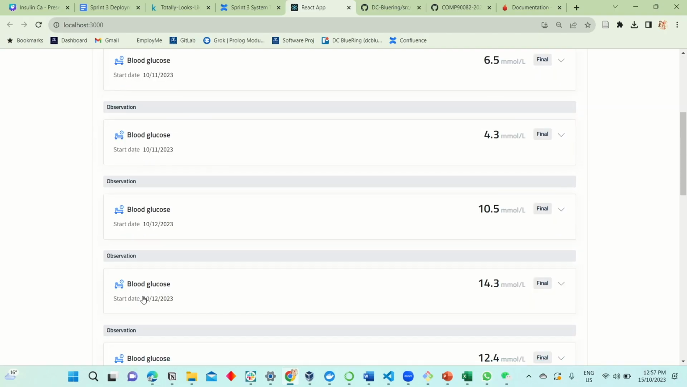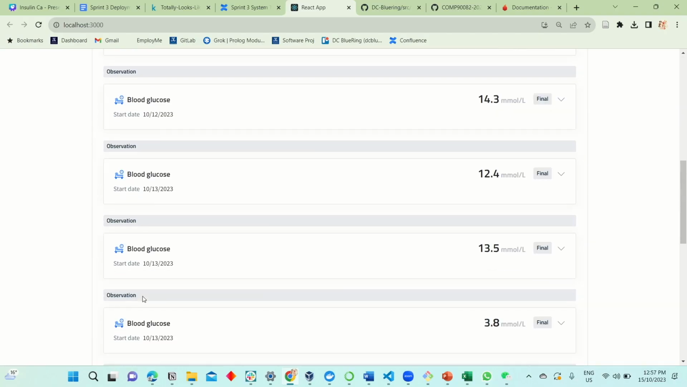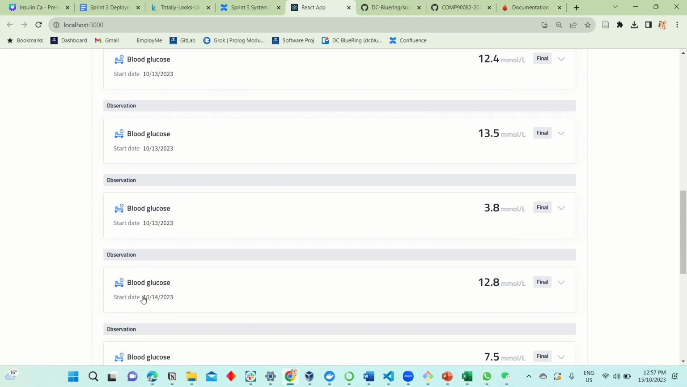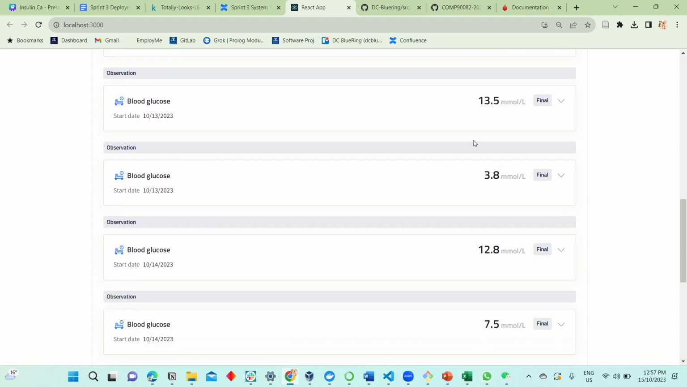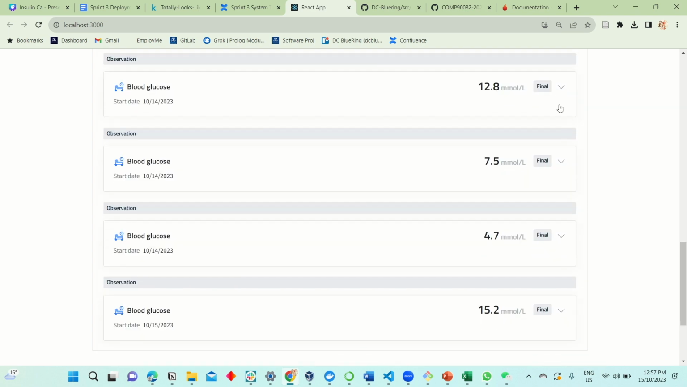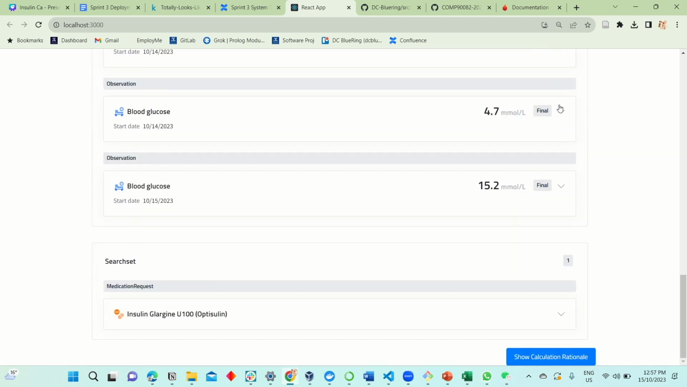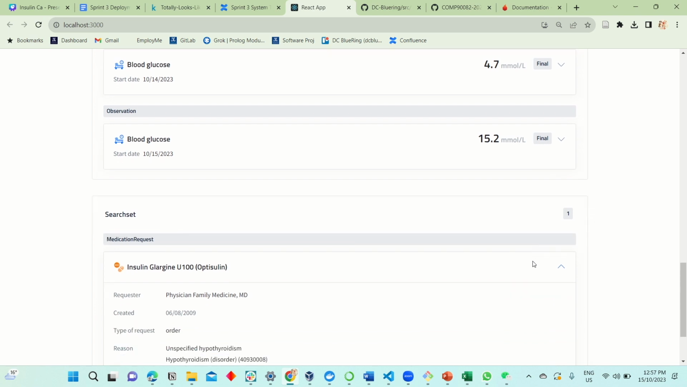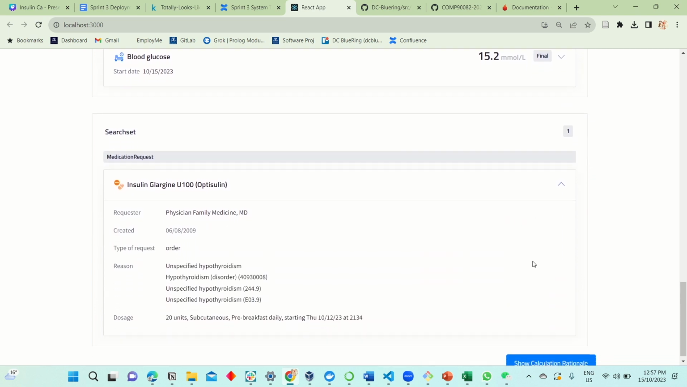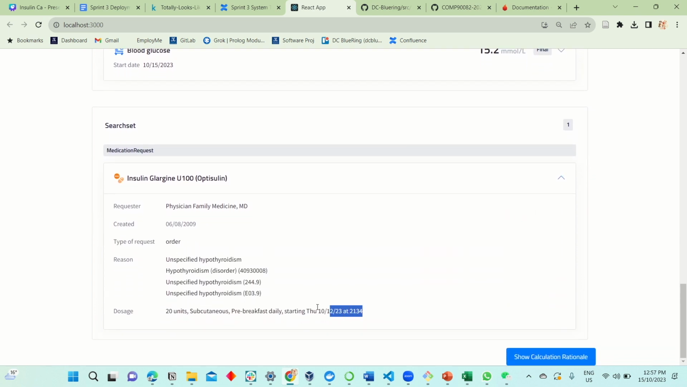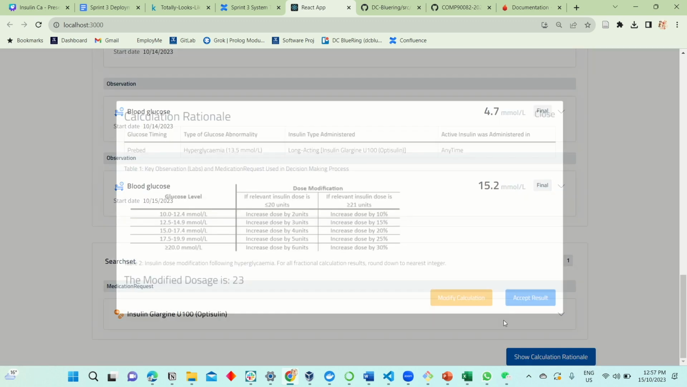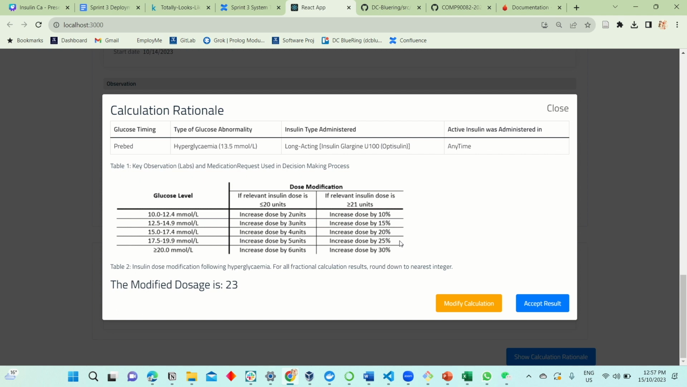The first part of this webpage displays the glucose records of patient 1. The second part of the webpage displays the insulin medication prescribed to the patient. As mentioned earlier, our relevant glucose record was 13.5 millimoles per liter measured pre-bed. In our insulin calculator algorithm, we find the relevant insulin prescription affecting this condition to be insulin glargine, a long-term acting insulin that is prescribed to be consumed pre-breakfast daily, having a dose of 20 units.